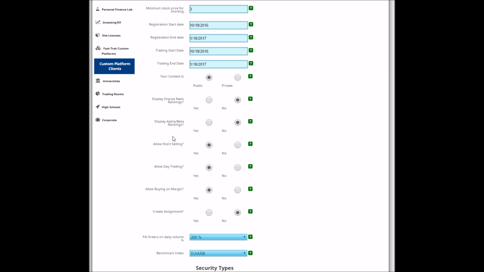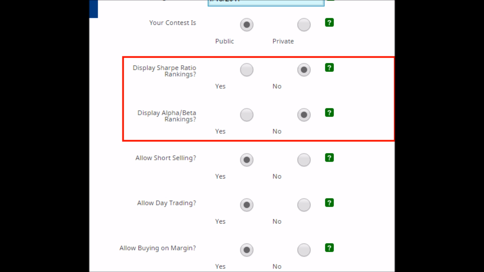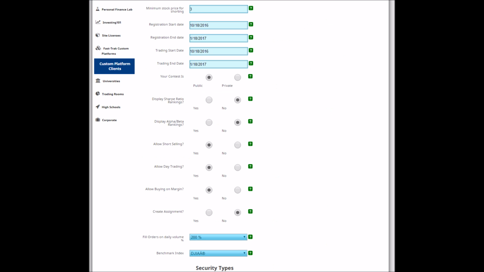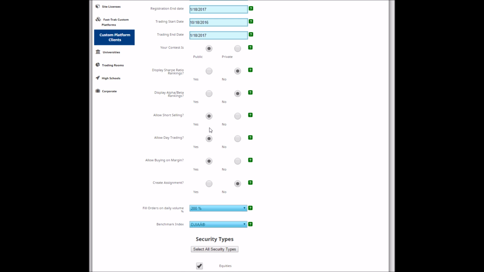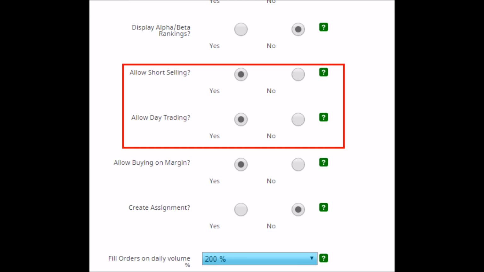Next, you can decide whether or not you want to allow Sharpe ratio rankings and rankings by alpha and beta. The Sharpe ratio is a risk-adjusted return, while the alpha and beta is also risk-adjusted but only works especially well for US equities. You can set these to on or off, and you can also change these as the contest moves forward. Then you can allow or disallow short selling and day trading in your class.